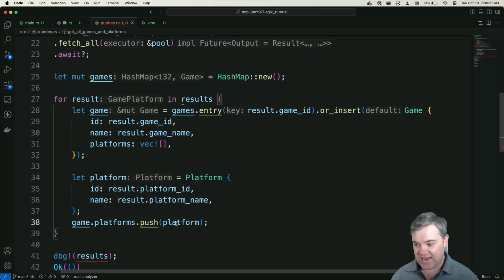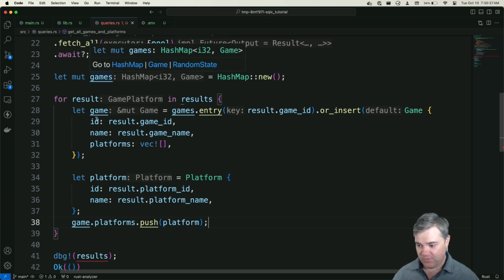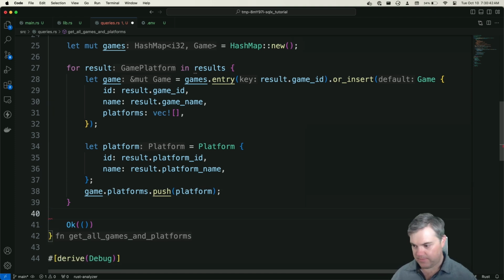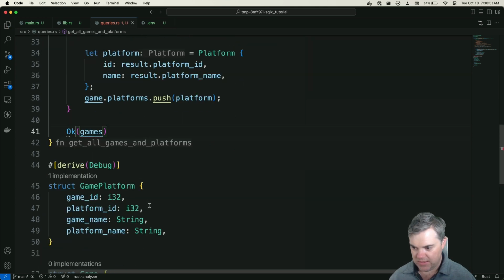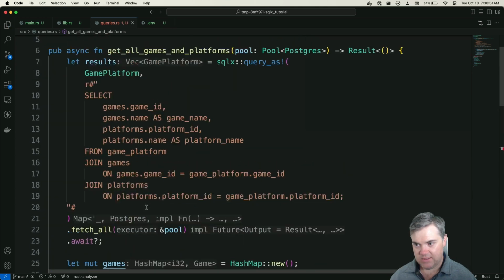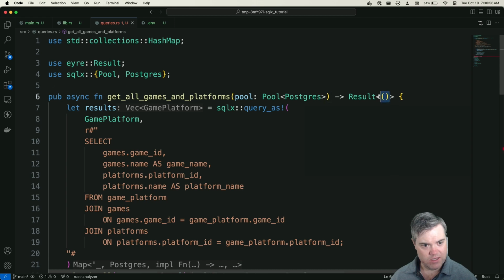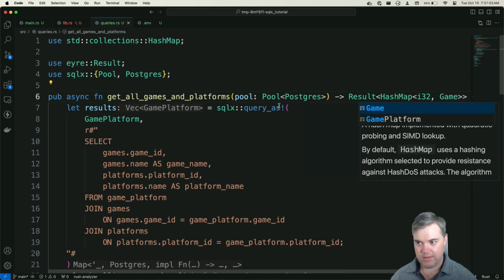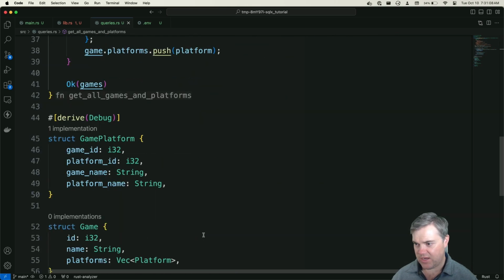And then I just push that in here, and then, okay, games is set up for us, which means we can then just return this. So I'm going to go ahead and return games. And up here, we're going to set a result. We're going to make this a hash map of i32 and game. Okay. I don't see any problems here.